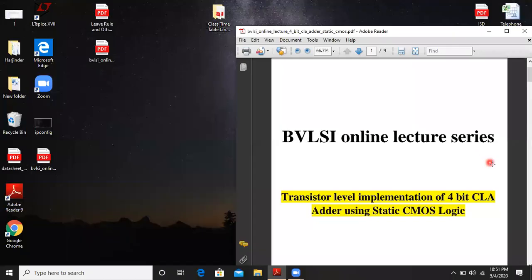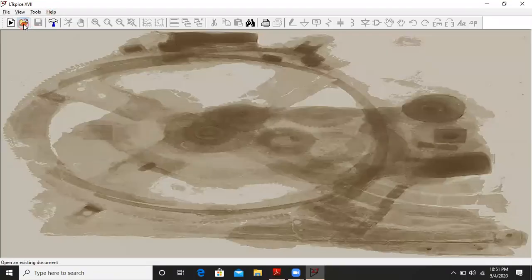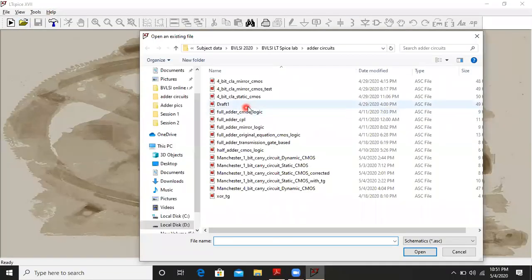So again, a reminder, our topic today is transistor level implementation of a 4-bit CLA adder using static CMOS logic. We have implemented the complete design on paper, so we are now ready to implement it in LT-Spice and verify the result. Let us open LT-Spice. I will open the circuit that is already made for your reference: 4-bit CLA using static CMOS.